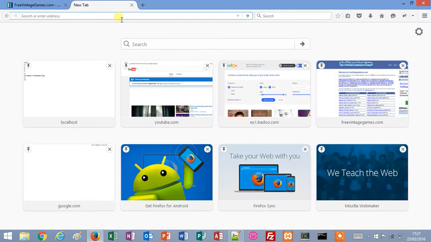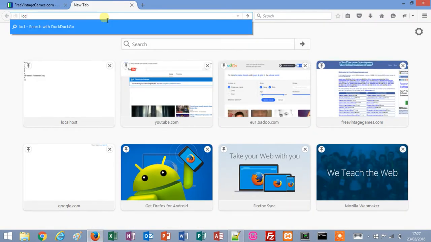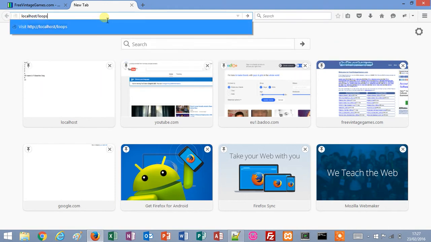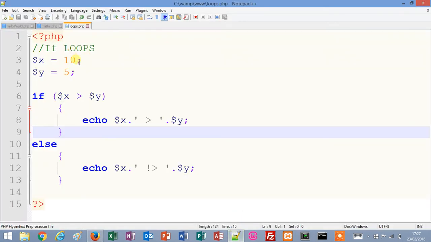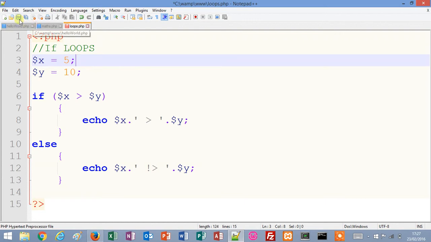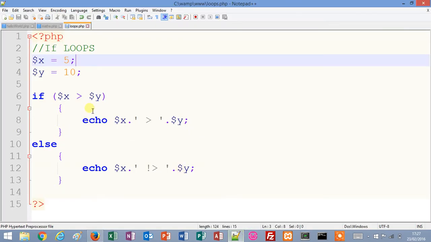So we'll go to localhost/loops.php. Yep, so 10 greater than 5. So it recognises that, and if we switch this round, if we make x 5 and y 10, then obviously in that circumstance it should print out x is not greater than y. Yeah, well, 5 is not greater than 10, which is true. So it's working.